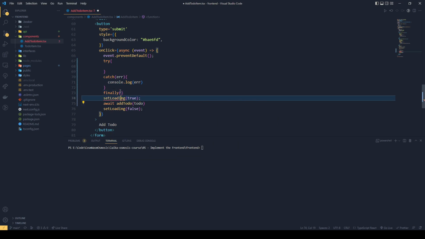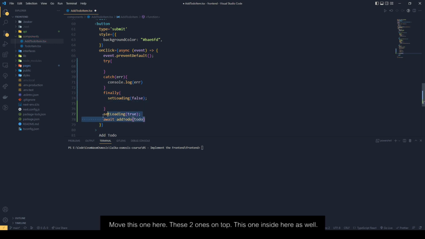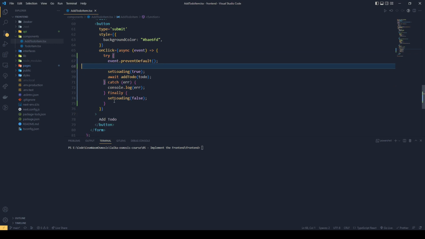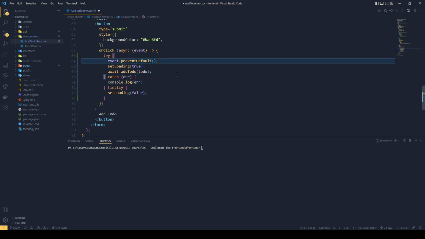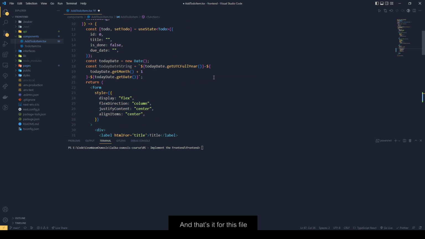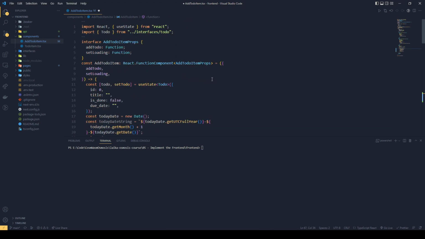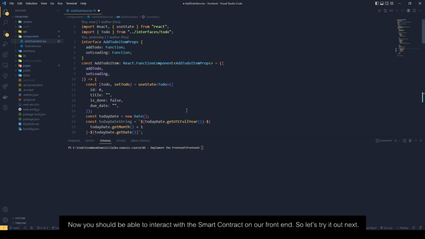Sorry for that. Move this one here, this two one on top, this one inside here as well. Hit save. And that's it for this file. Now you should be able to interact with the smart contract on our front end. So let's try that out next.